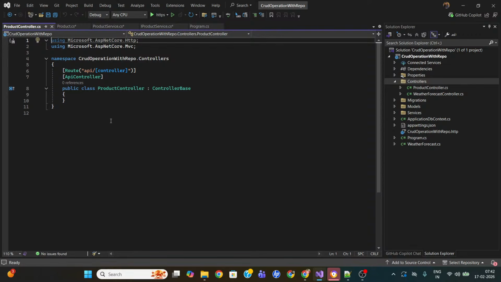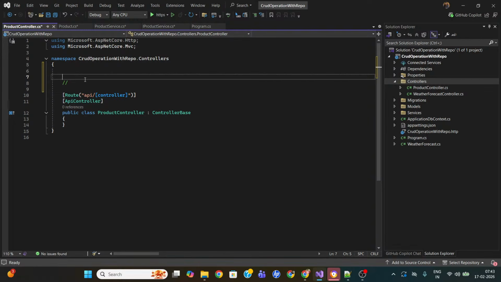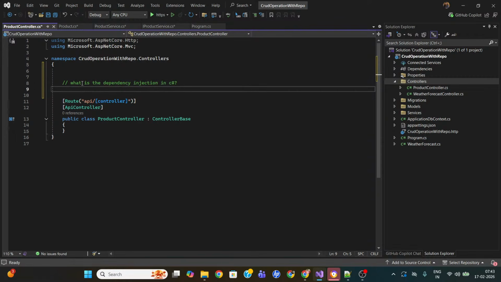So here we can achieve dependency injection. That is the last principle of SOLID. Mostly this is the most important question in .NET interviews. What is dependency injection? What is dependency injection in C Sharp? So dependency injection means rather than writing all the code in the same controller, we can call it from the outside. So this is the simple definition I can write here.